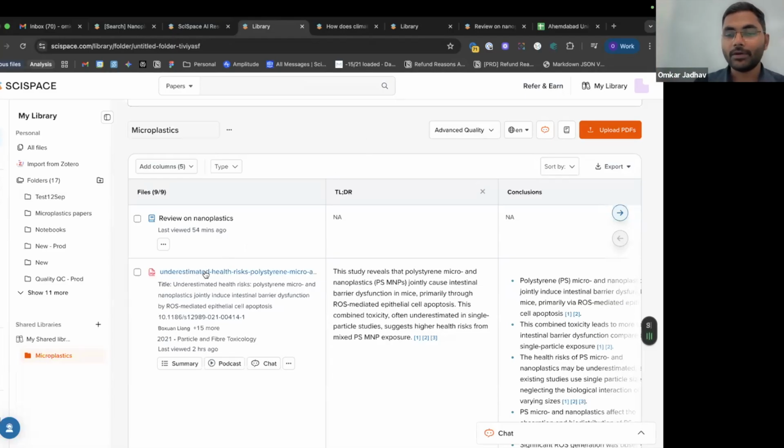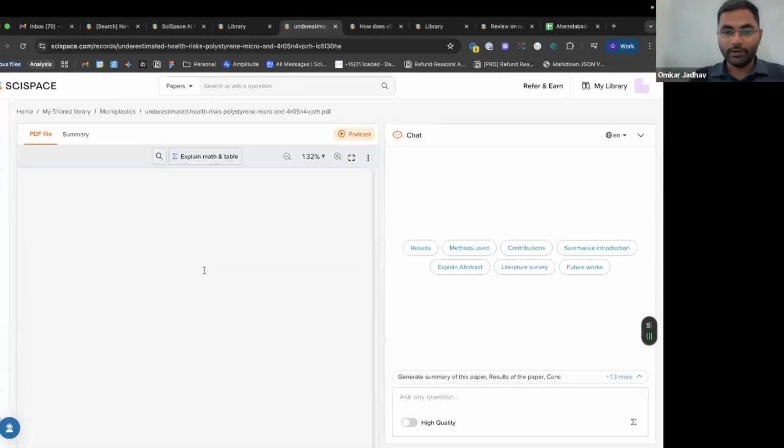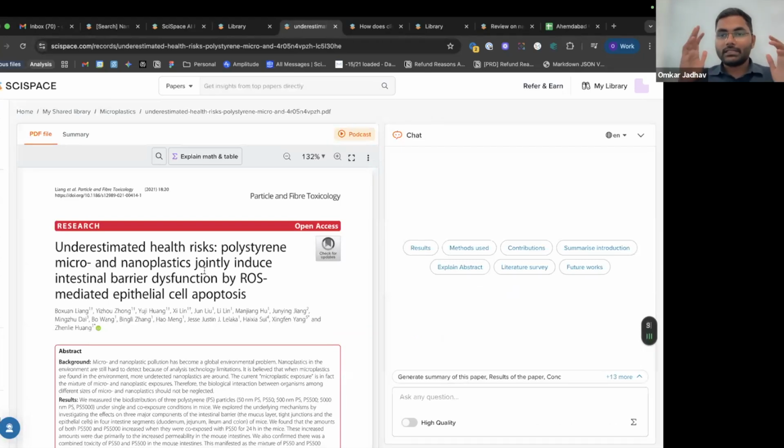So for example, I have uploaded this PDF. I can click on this PDF and it opens up the paper in a whole new window, right? So this is really the USP of Copilot, where a lot of AI tools, what they do is that you can upload a PDF and you can ask a question, it will provide you the answer.